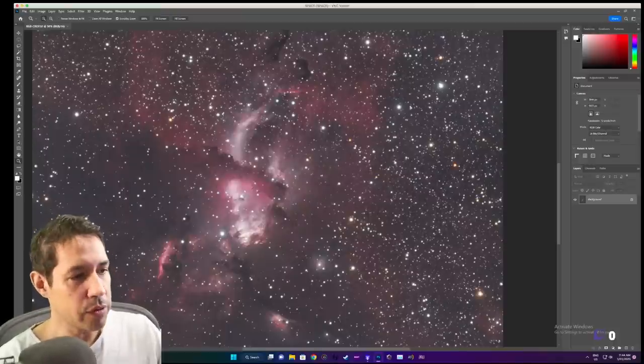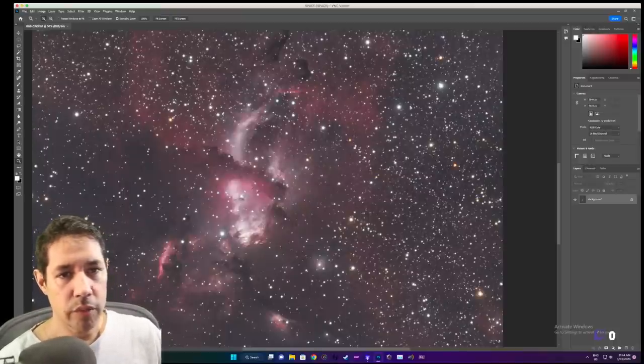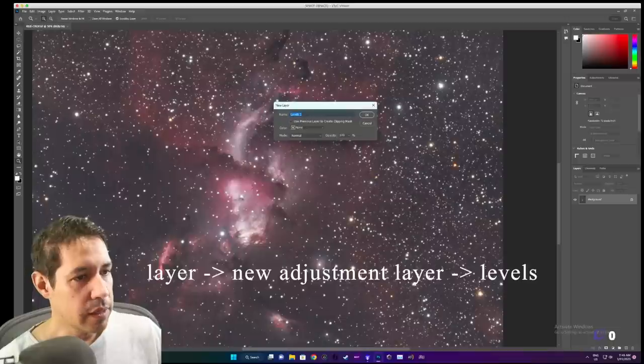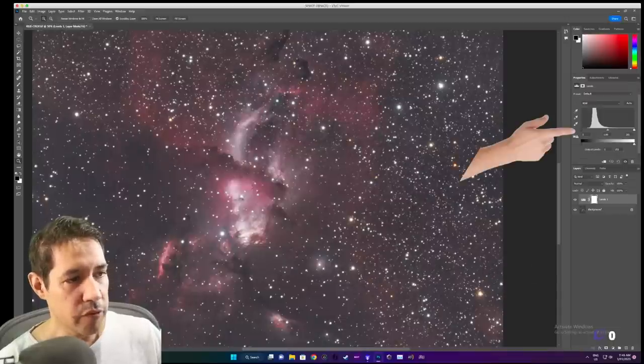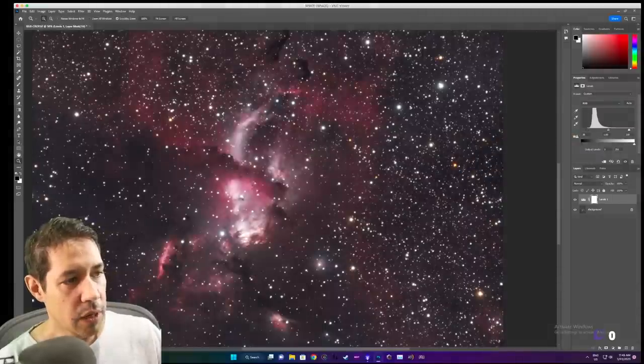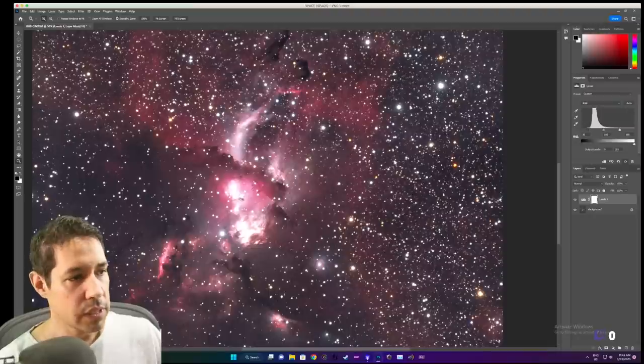It's not really processed. So the first thing I would normally do is add an adjustment layer for levels, because I want to make the dark darker and the bright brighter and pull everything in on the histogram here. Really give it some pop, right? So I'm just going to do this really extreme so you can see what I mean. I'm blowing out the core here of the Statue of Liberty.